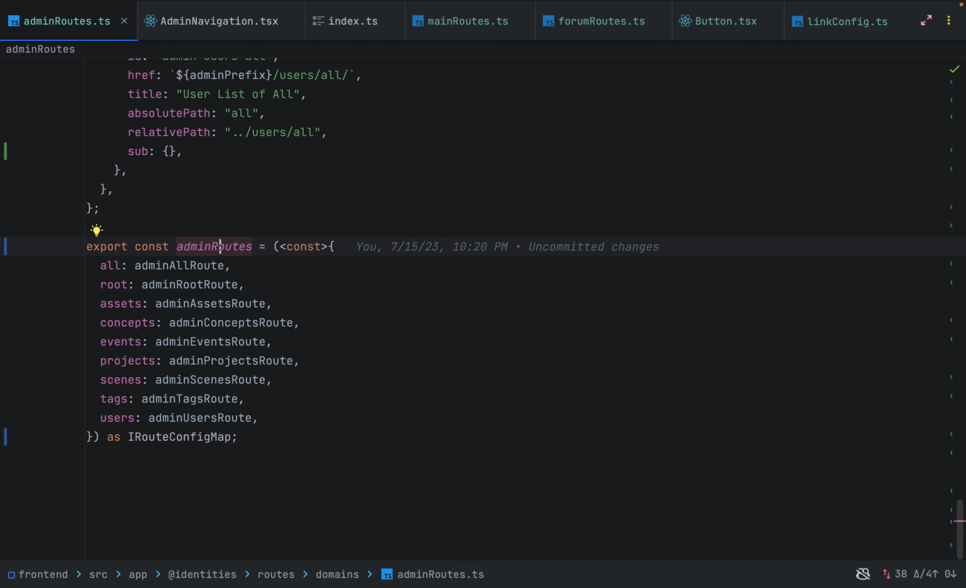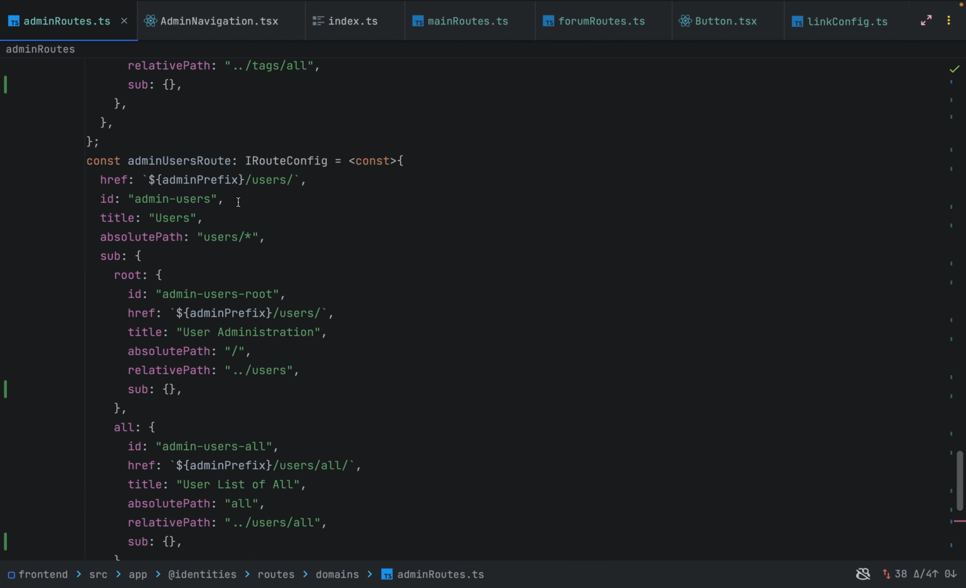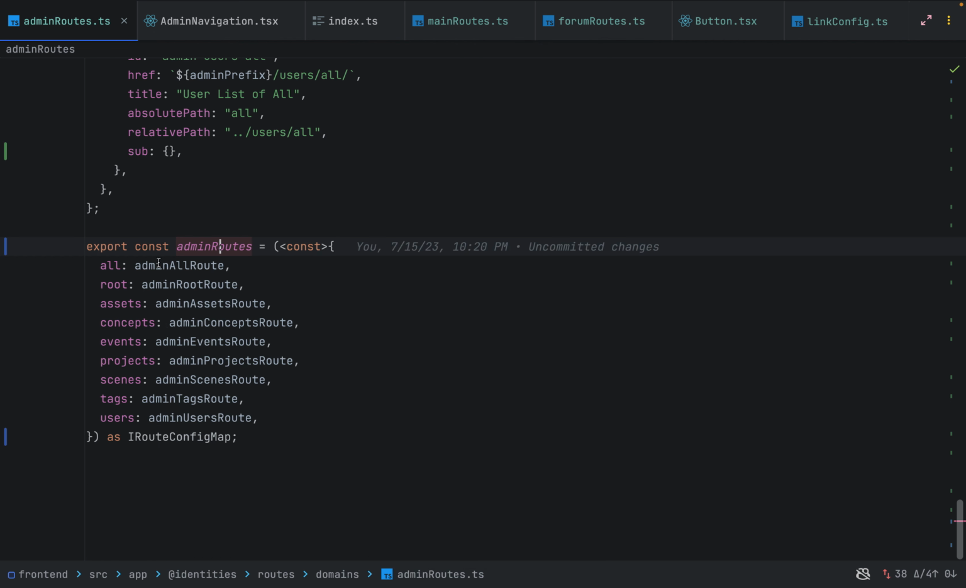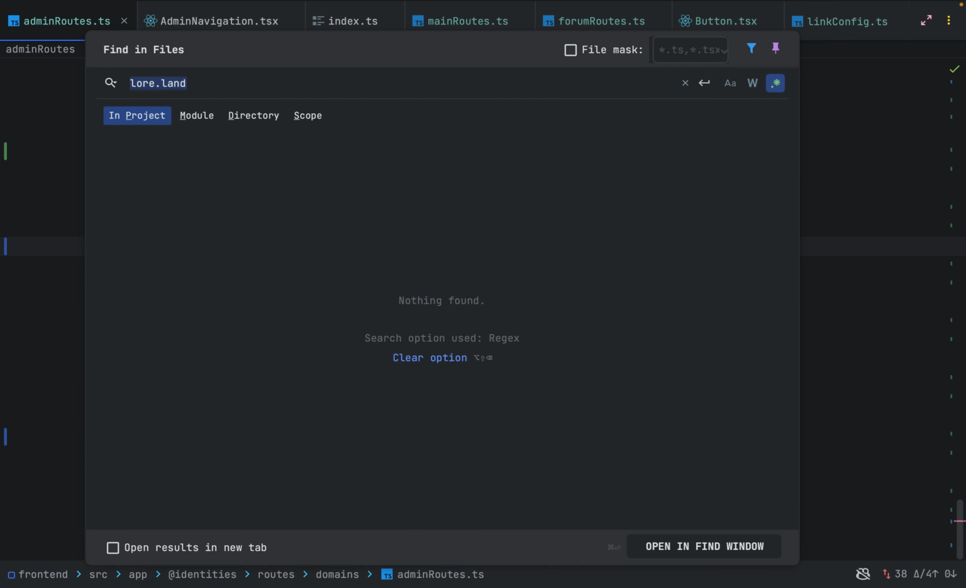Then I had to go through all of the actual routes that I'm using and then add that property. The reason that I'm using sub is because I want to be able to have nested routes. And the reason that I chose specifically sub as the string is because I'm not using it anywhere else in the code base.